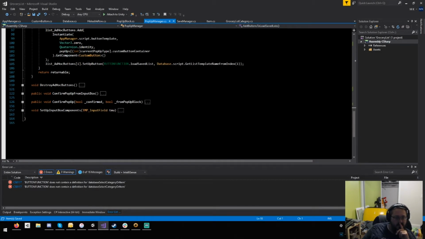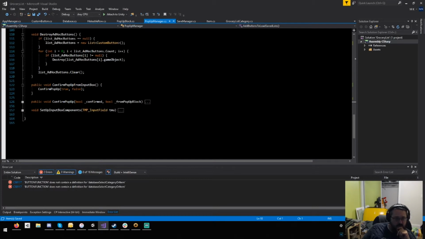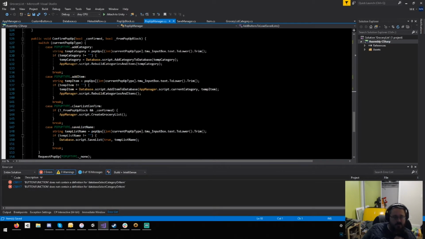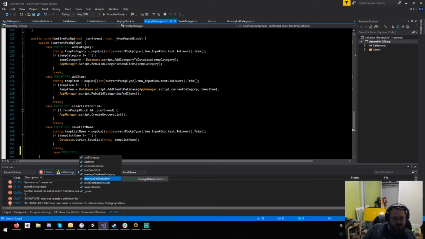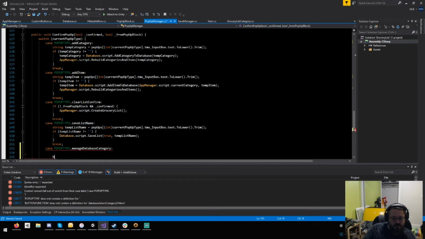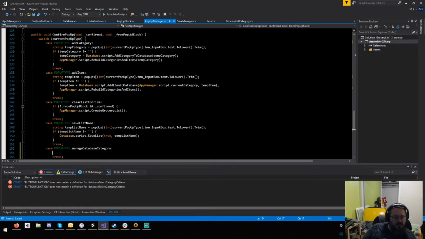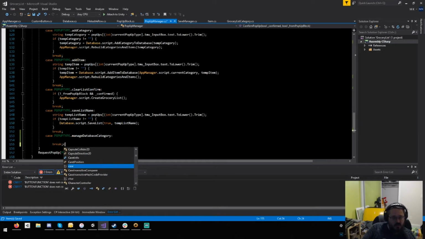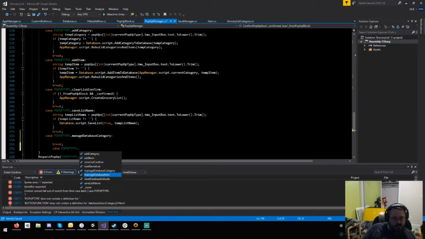Okay, there's the ad hoc buttons. Let's leave those alone. Confirm pop-up. All right, here we go. So case pop-up type manage database category break, and it will depend on whether we say yay or nay. And then case prototype manage database item break.